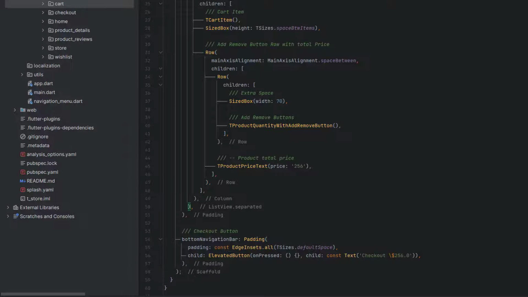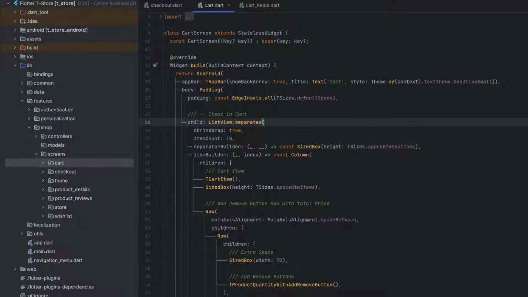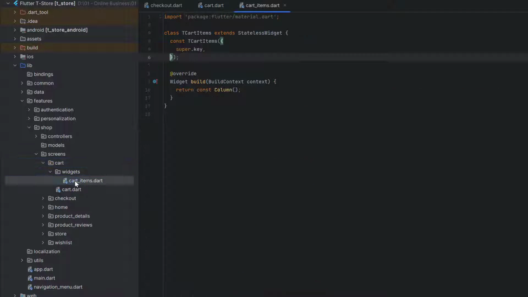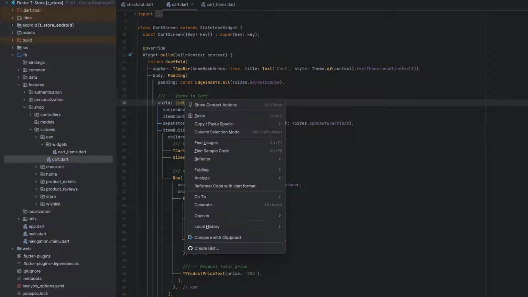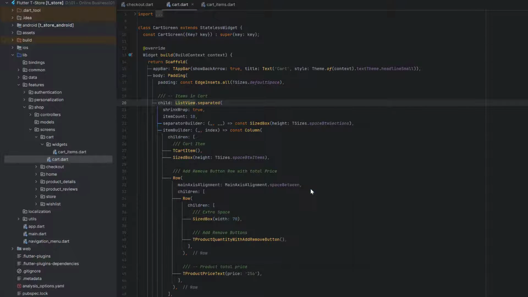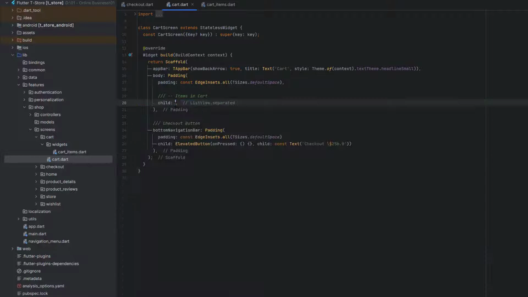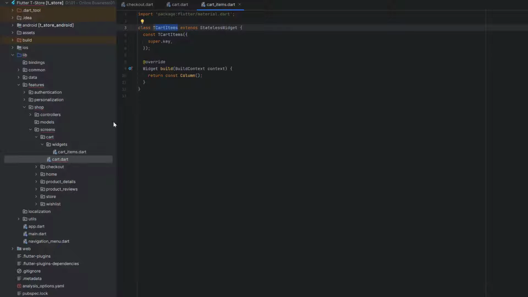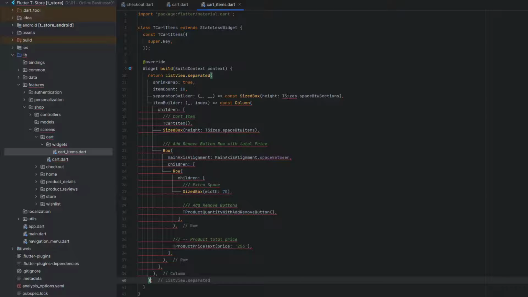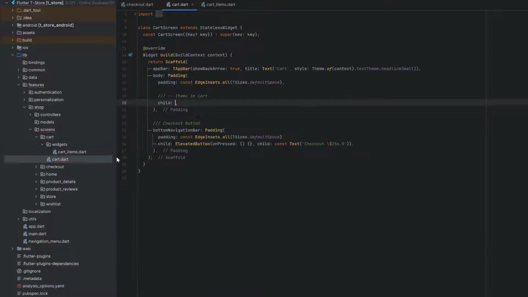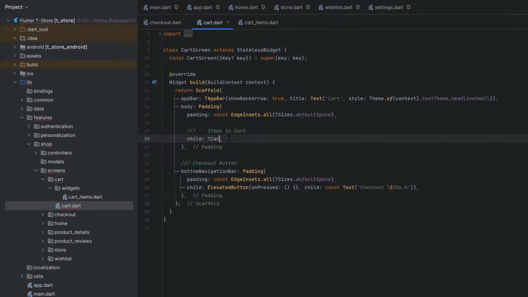Because we want to reuse this list of cart items on the next screen, the checkout screen, first we have to go to the cart widgets. We have an empty stateless widget which is TCartItems. So let's go to TCart, right click on this list view, go to Refactor, Extract Flutter Widget, and name it TCartItems. Because we already have a class, we are simply going to cut this list of items from here. Go to cart items, and inside this widget, instead of this column, let's paste our code and add the required imports. Once we have cart items over here, we can also import them using simply TCartItems. Add a const at the top and we are done with the design.